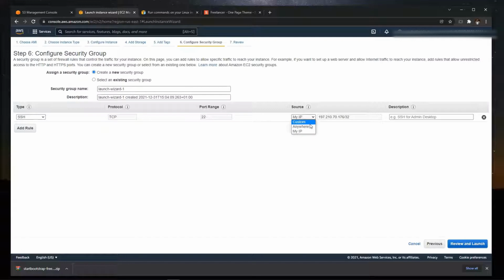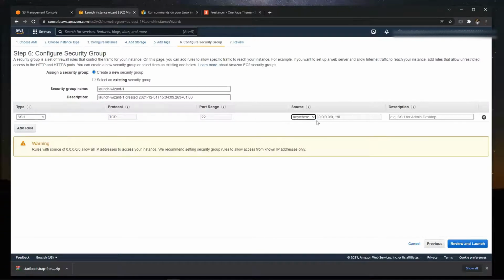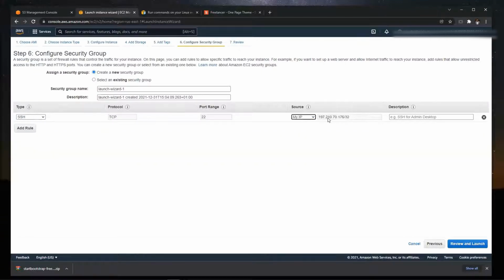I'll just use it as anywhere, because I want to be able to access it from here. But in production, I will have a static IP address from maybe my ISP. Then I'll put the IP address here so that I can access it from my location.